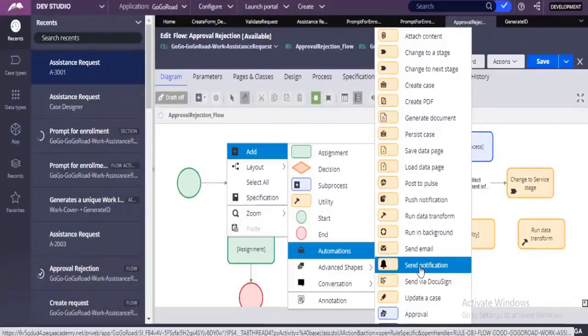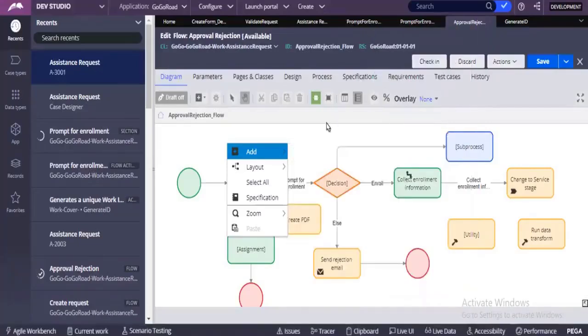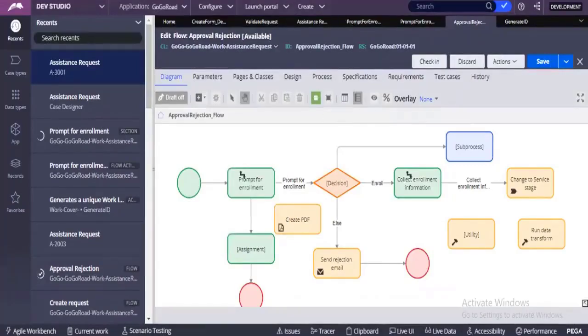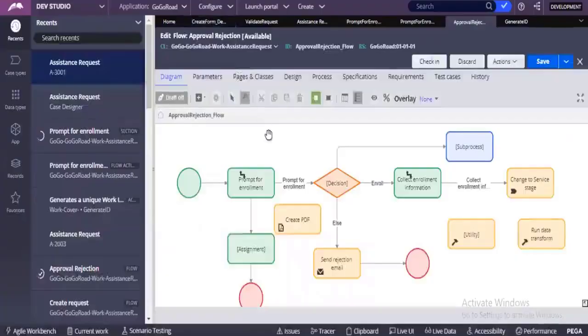Any questions? There are so many things, we cannot go through each and everything. Attach content is like, it will push a user to attach a document. It will ask the user to attach a document. These are automations.